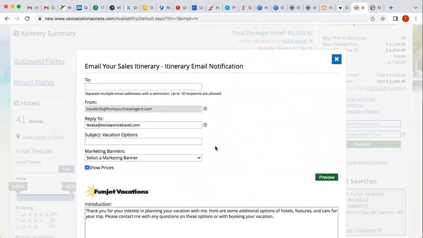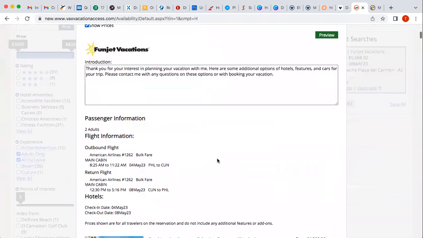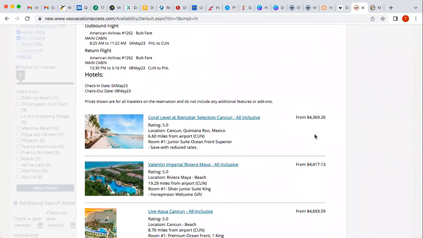And once you preview it, there's never a marketing banner. You'll put your client's email address in. When they respond, it's going to come to you, but it's going to come to them like this. So you just want to let them know that you're sending it directly from the vendor. As you can see, they have the airfare listed and then the price totals.